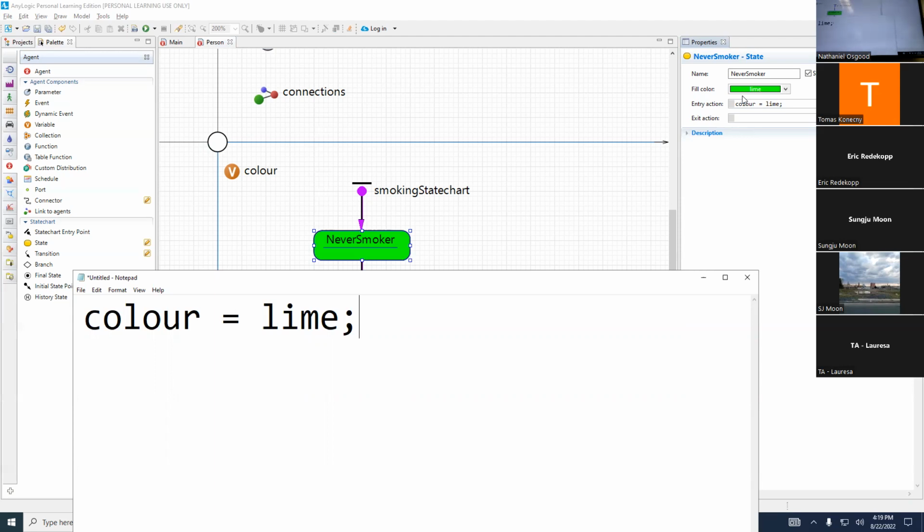When I determined what my color was based on whether I'm male or female, or when I drew my value from a distribution, that was all getting a value. This is actually doing something. Set my value to lime. Boom. And it's doing it, okay? And like that, it will be done. So we're setting it to lime.